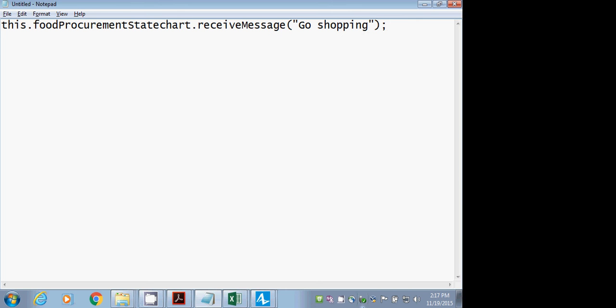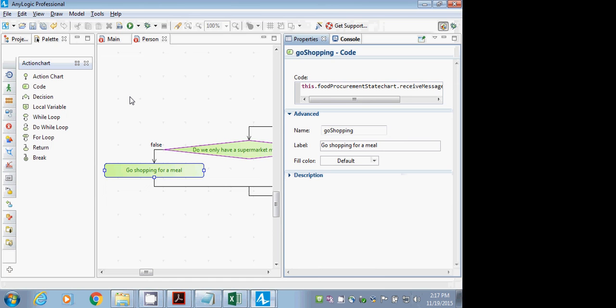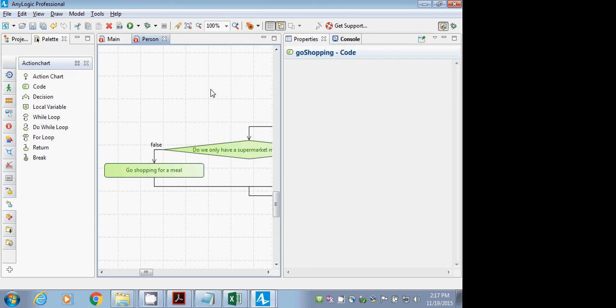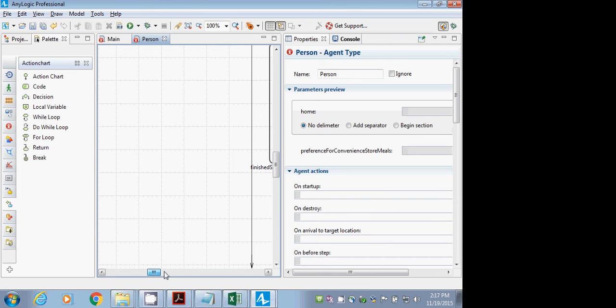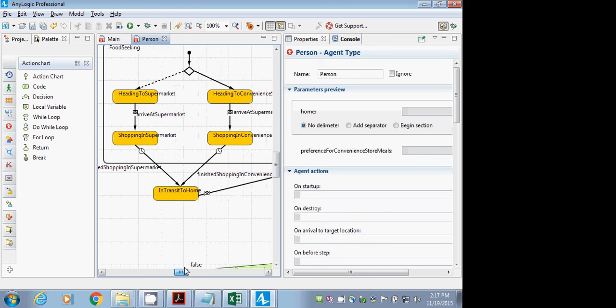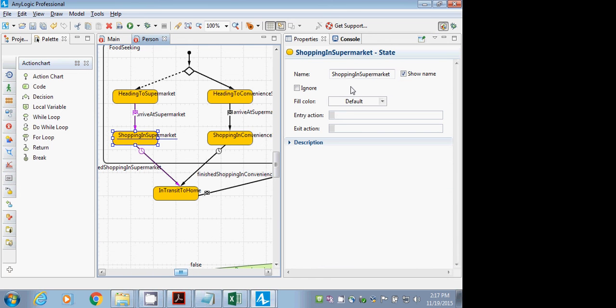This is just an alternative way to do it that makes it clear that I'm requesting that the food procurement state chart handle this message. It has some conceptual clarity rather than just sending myself a message of whatever sort. But yeah, it's arguable which one's better.